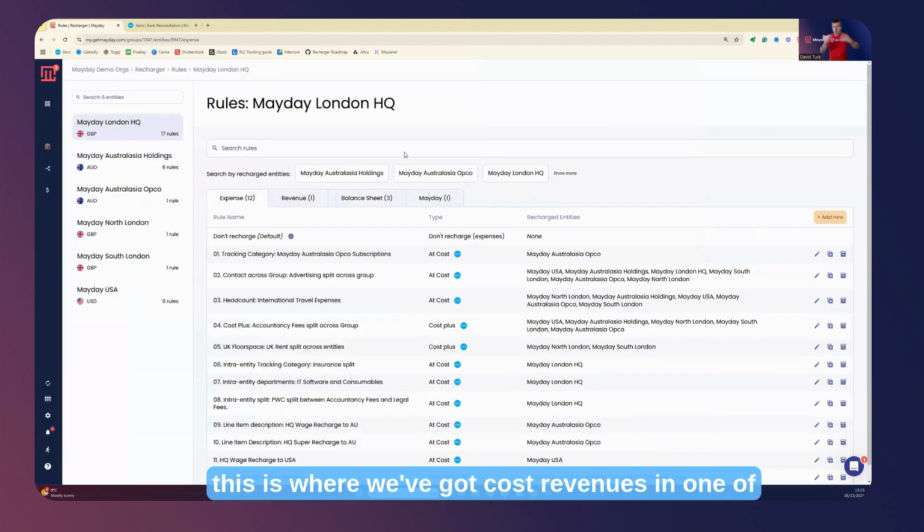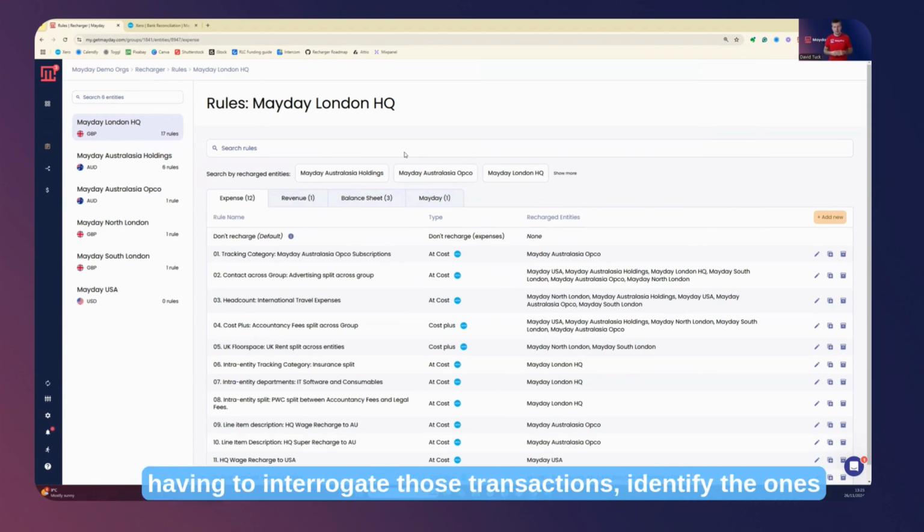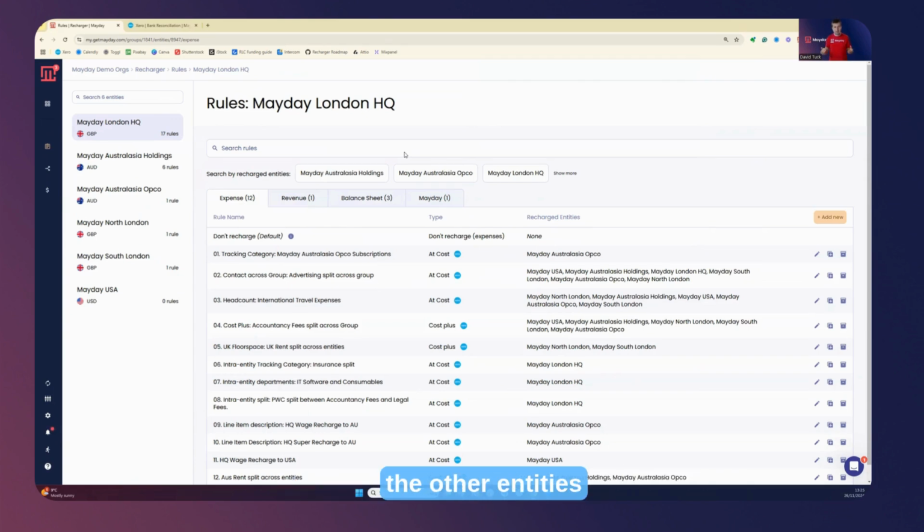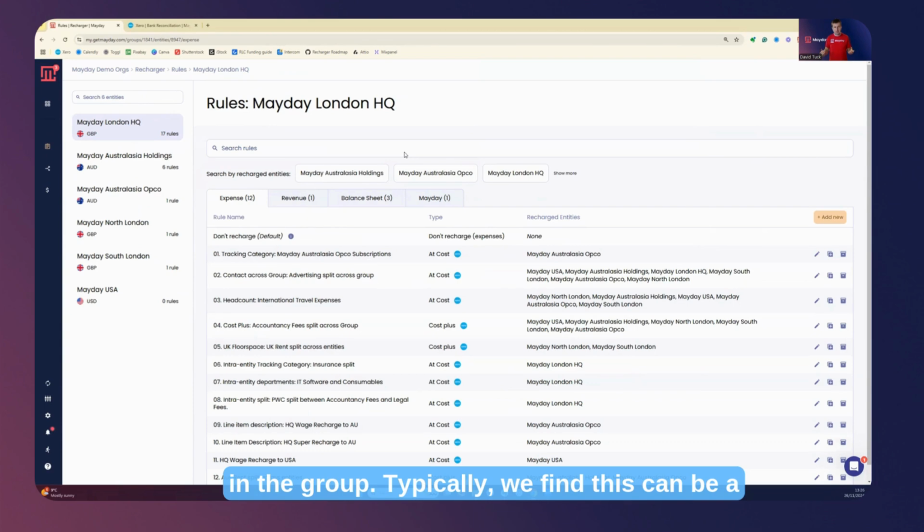So this is where we've got costs or revenues in one of our entities, some or all of which relate to one or more other entities in the group. And today we're having to interrogate those transactions, identify the ones that relate to other entities, and then go and manually calculate and post the recharges back into the other entities in the group. Typically, we find this can be a day or two's worth of manual work as part of month end. But the scale is according to the size of the group.